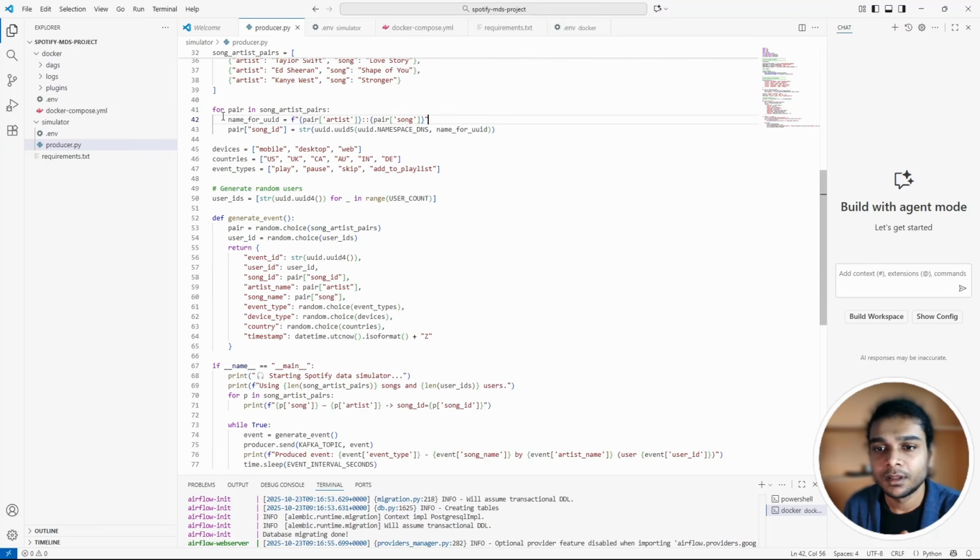And yes, we're done with that loop, and then we define 3 lists: one for the devices, one for the countries, one for the event types. Firstly, for the devices, we have mobile, desktop, web, and for the countries, we have US, UK, Canada, Australia, India, and Denmark. And event types, we have play, pause, skip, add to playlist.